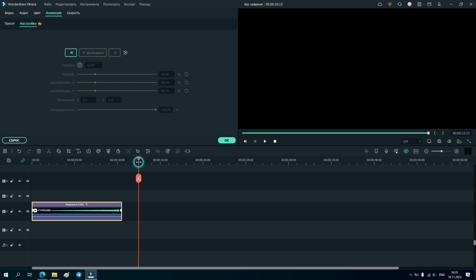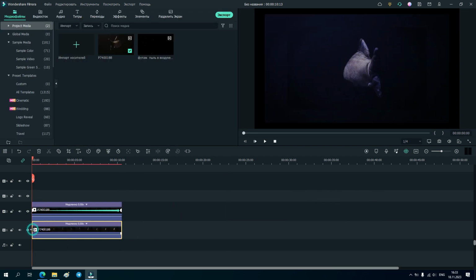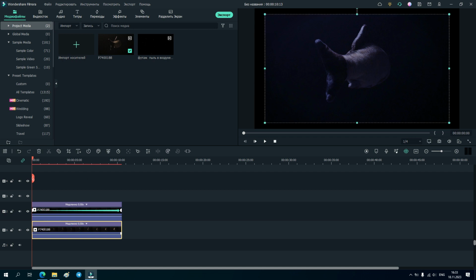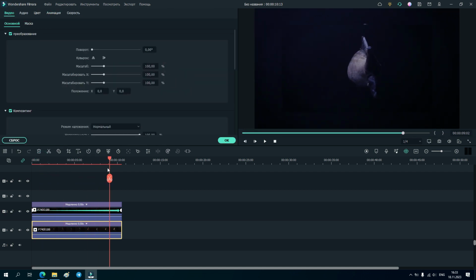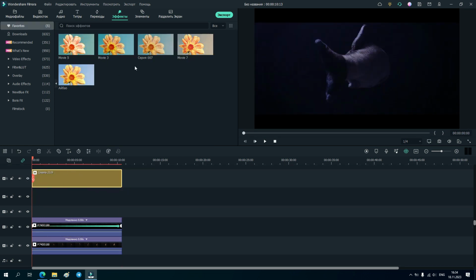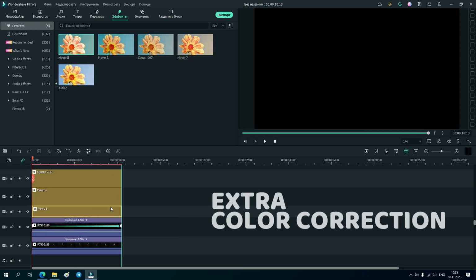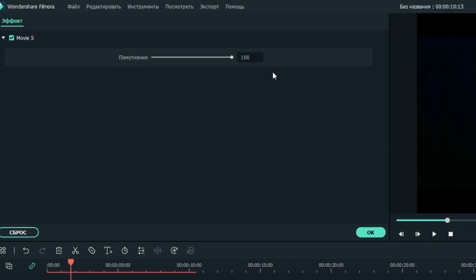We duplicate our footage by copy and paste to create the background. Reset all settings on the double footage to get the original scale back, and squeeze it if needed to hide background fragments. After this, we will add a cinema frame effect and do some extra correction by adding LUTs Movie 3 and Movie 5. Reduce Movie 3 filter value to 30 and Movie 5 to 60.